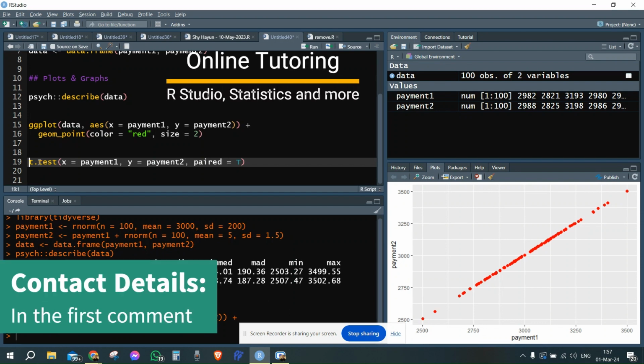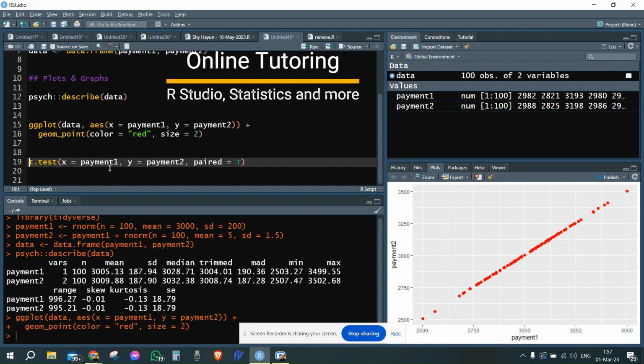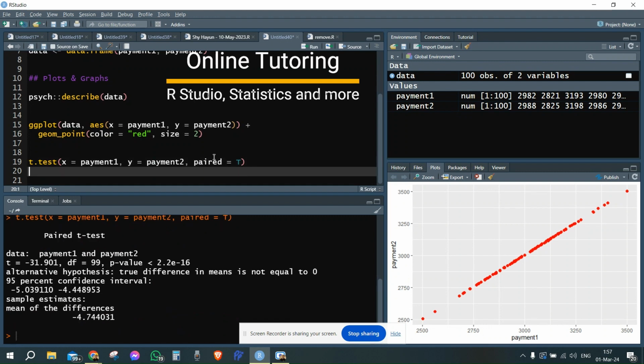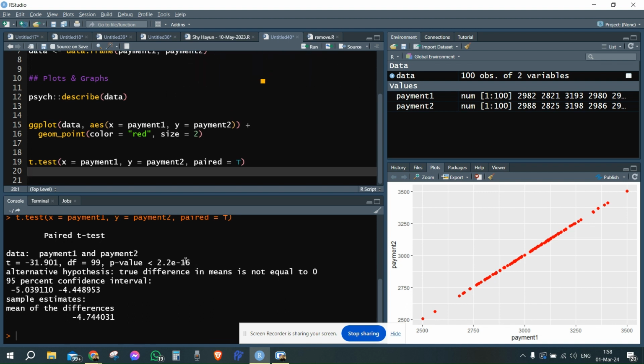So for the t-test, we have x for payment 1, y for payment 2, and a paired indication stating that paired equals TRUE. Once this is done, we can see that the difference between the two vectors is negative 4.74. The t value is negative 31.901. The degrees of freedom is 99, and the p-value is basically the minimum possible.